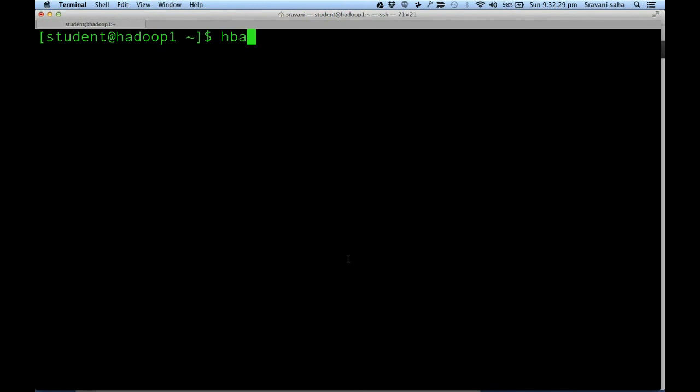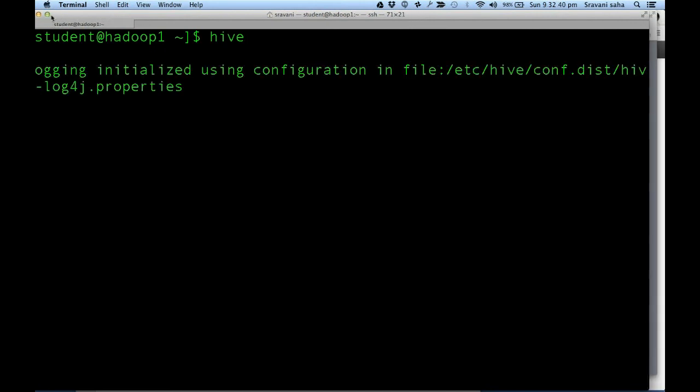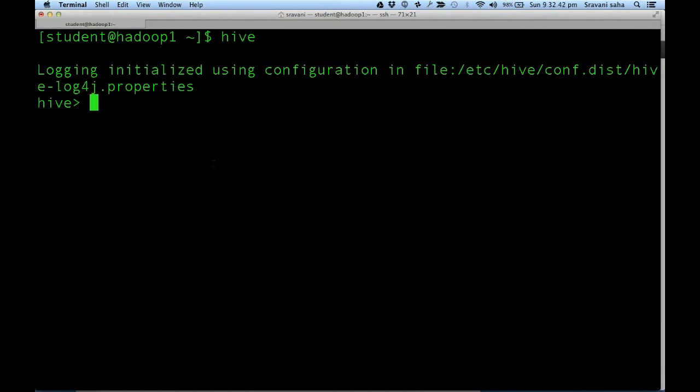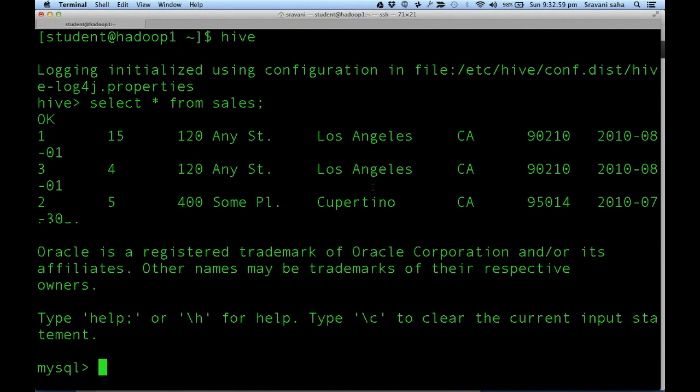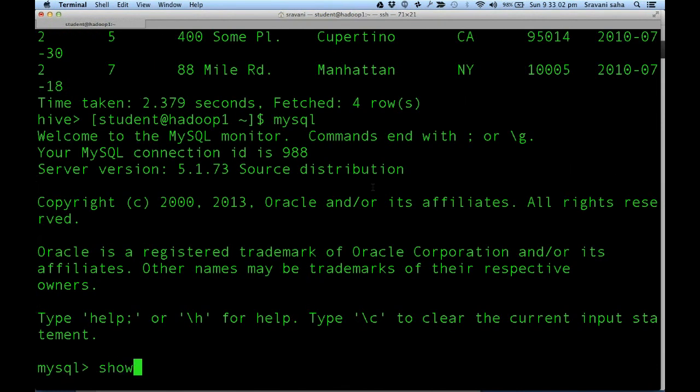So here we have Hive. Let's check if we have already created a table called sales. Cool. So sales is already there, so we don't have to create the sales table. And we want to import this into our MySQL database.